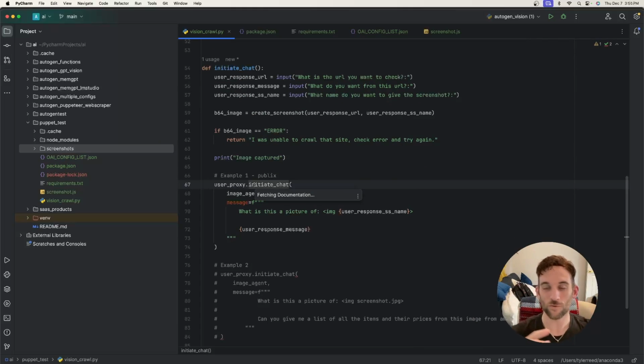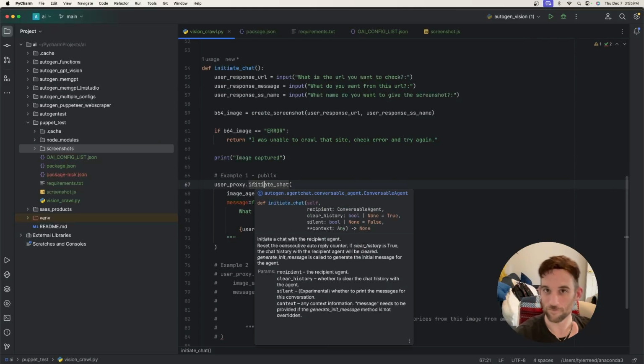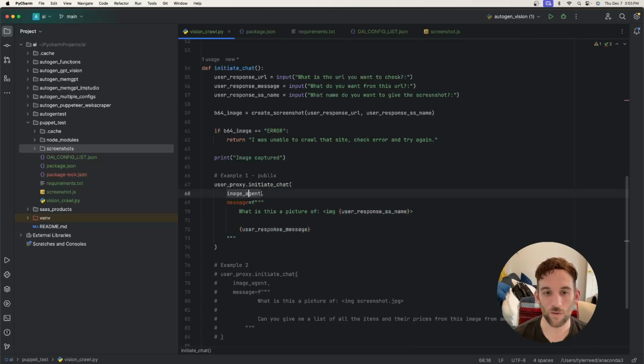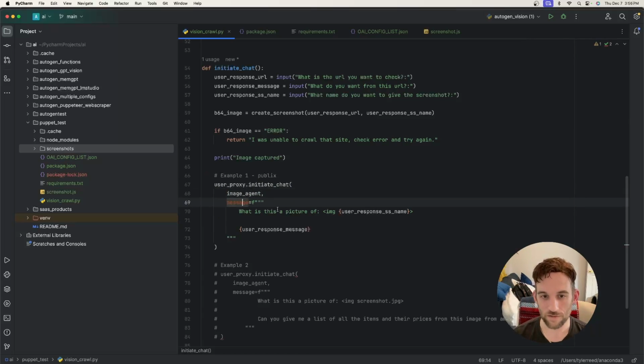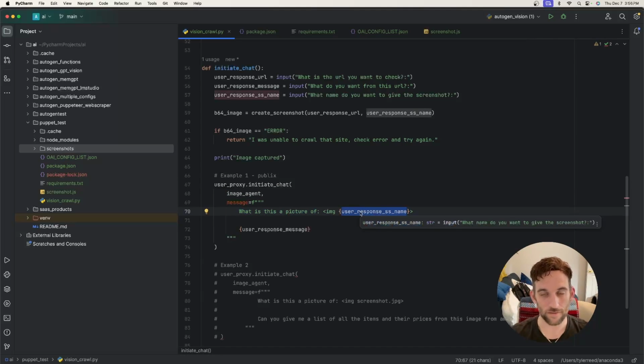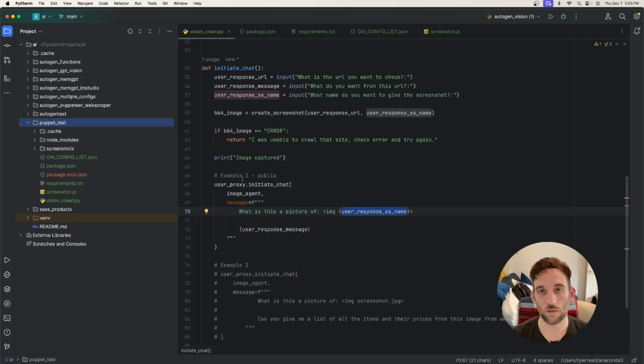Now, after we created the screenshot from Puppeteer, we bring it back and now we're going to initiate the chat. Now, this is what you're used to, right? So the user proxy, so that's you or me, we're going to initiate the chat with the image agent. We're going to have a message here and say, what is the picture of? We're going to give the exact image, the name of the image that was created in our directory somewhere, wherever you decide to put it.